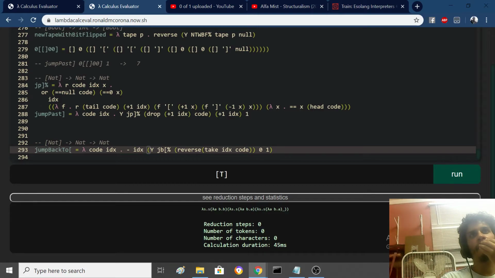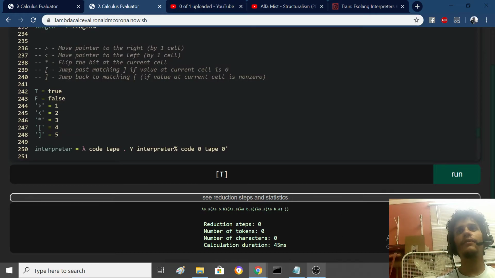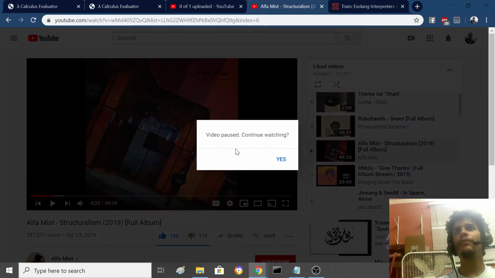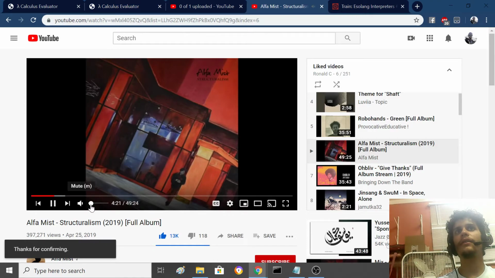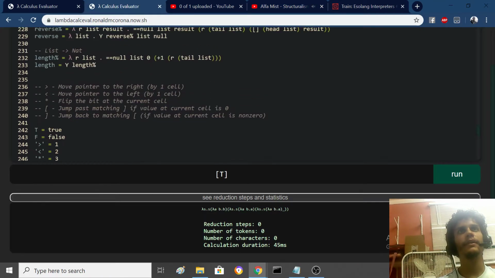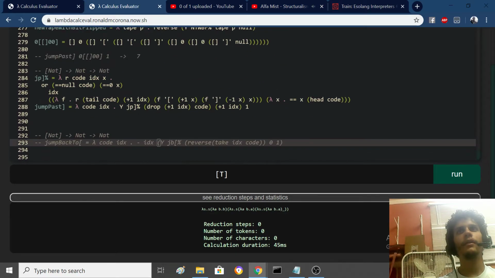Before I start implementing this, why don't I implement take? I just realized there's been no music this whole time. Oh, video pause. Yes. Yeah, we want to keep listening to music. Alright.